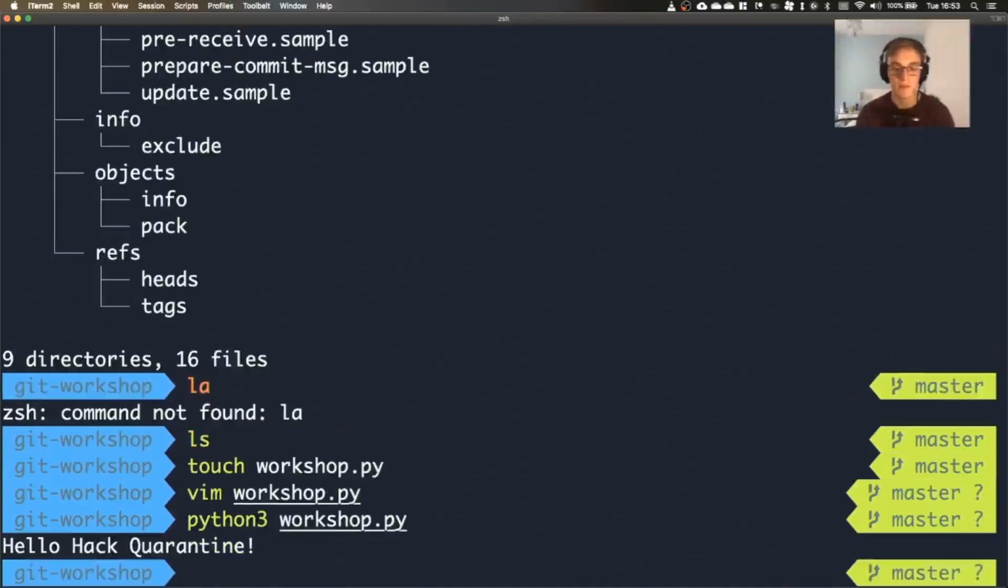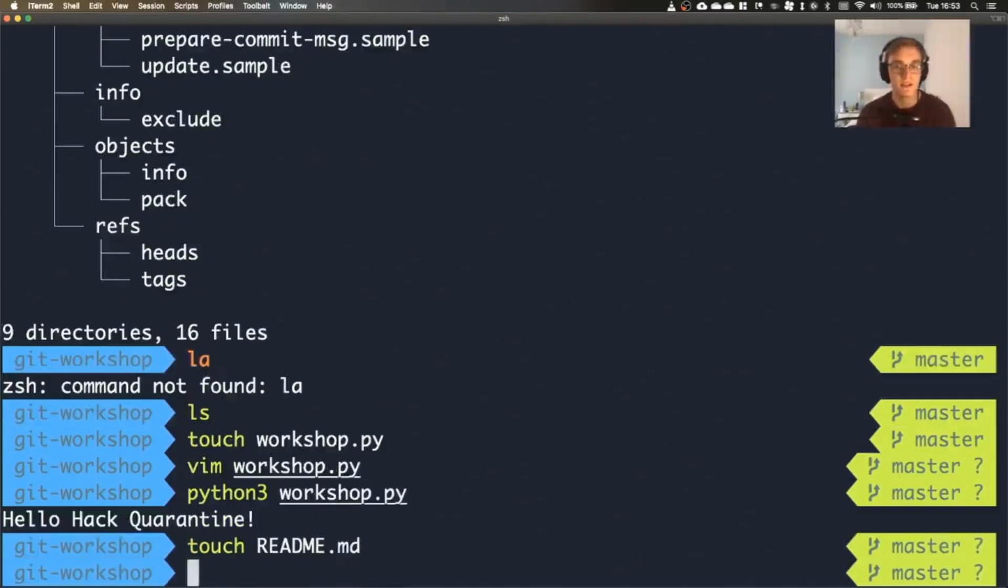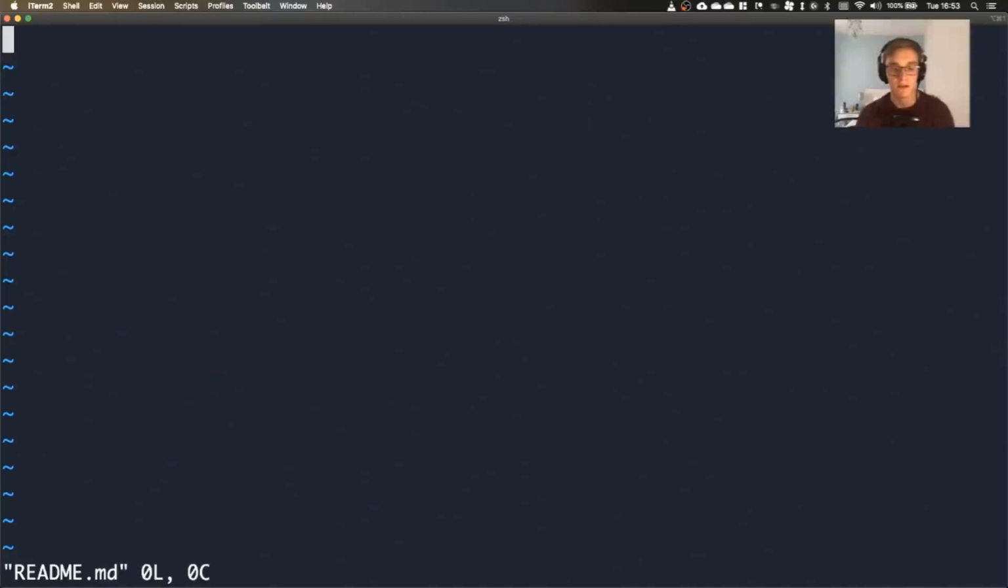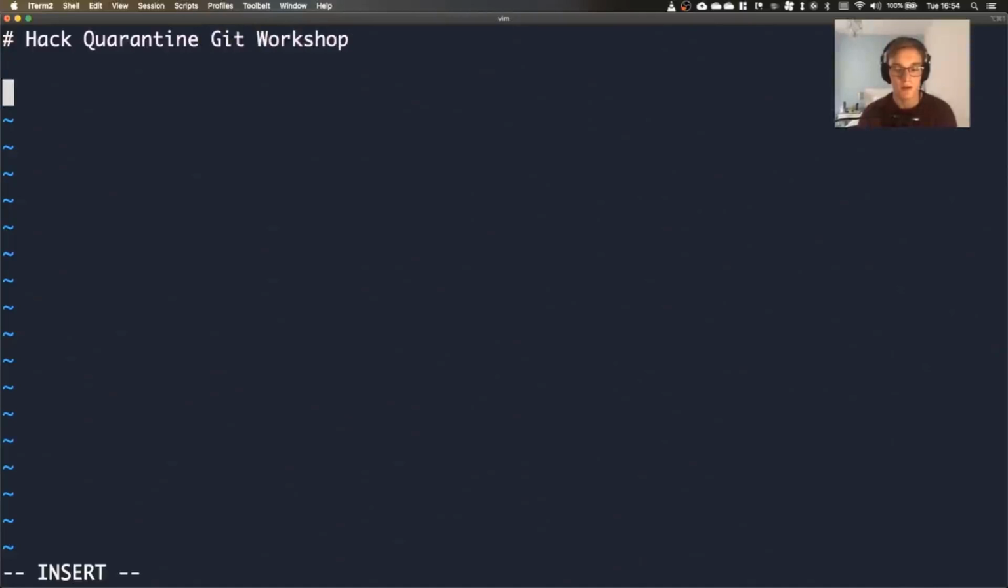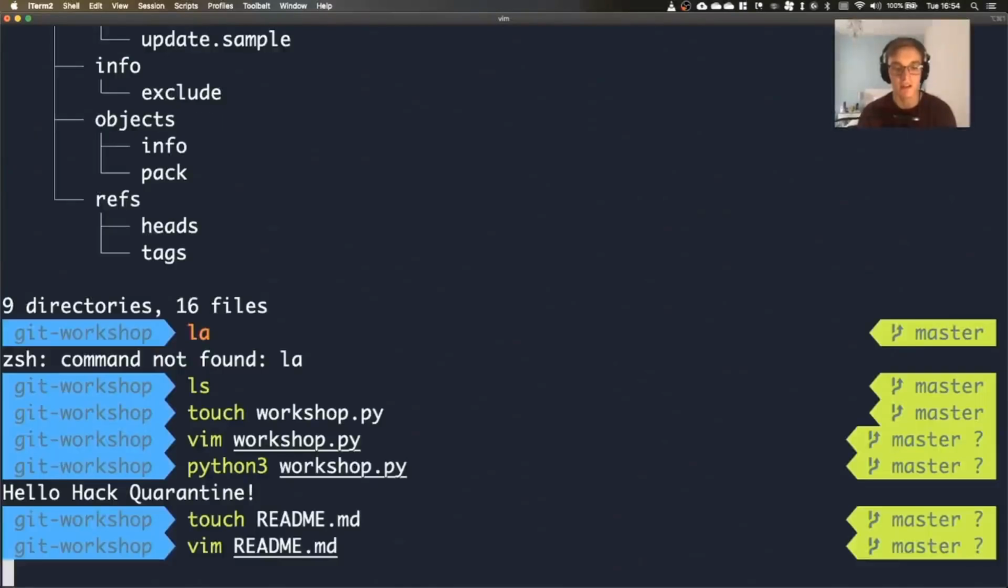All nice and simple. Now, I'm also going to touch a README. A README is effectively, well, it's a hint in the name, just instructions on how to use the repository. So we'll also edit the README, and we'll just put Hack Quarantine Git Workshop. And I'm going to write some instructions that say to run it, you just type python. So people know how to run my code in my repository if they look at it on GitHub.